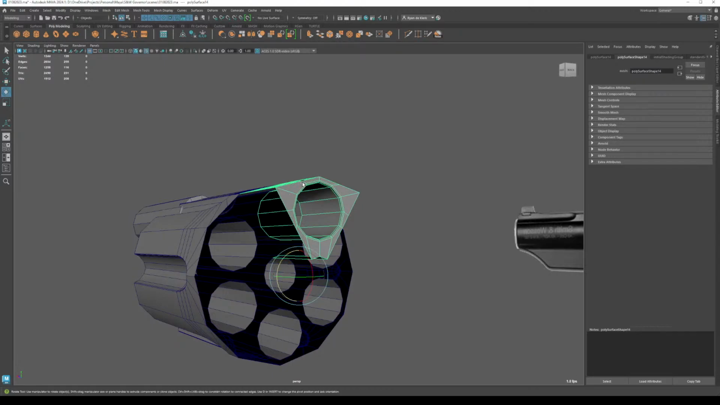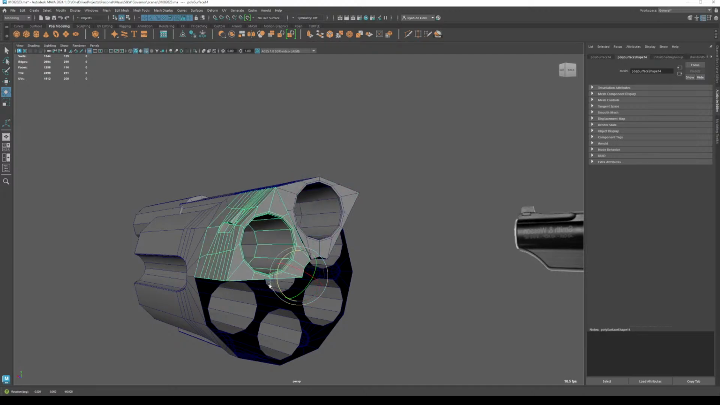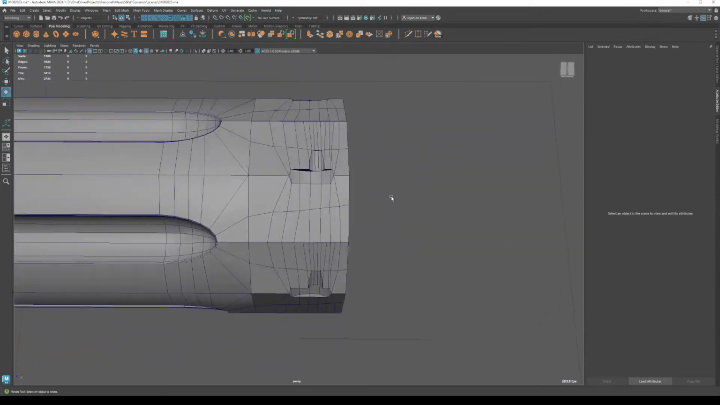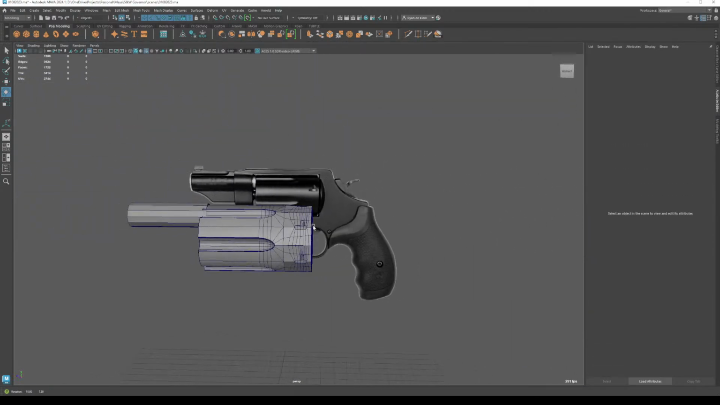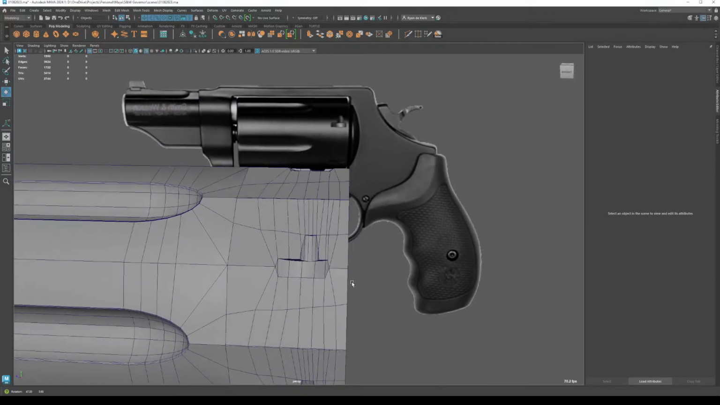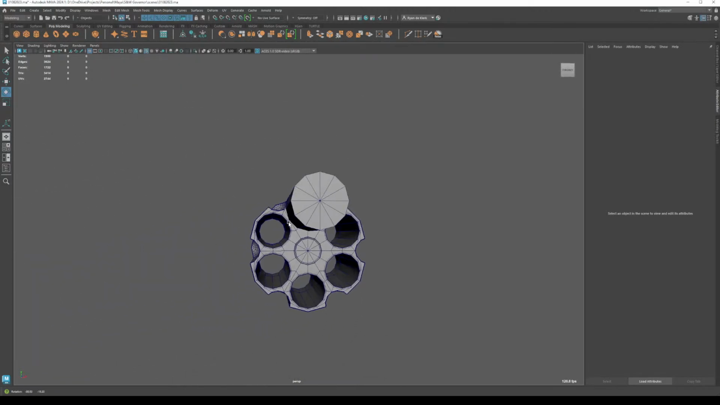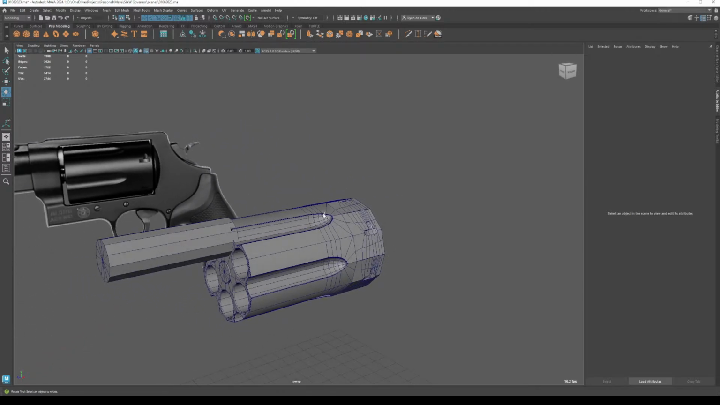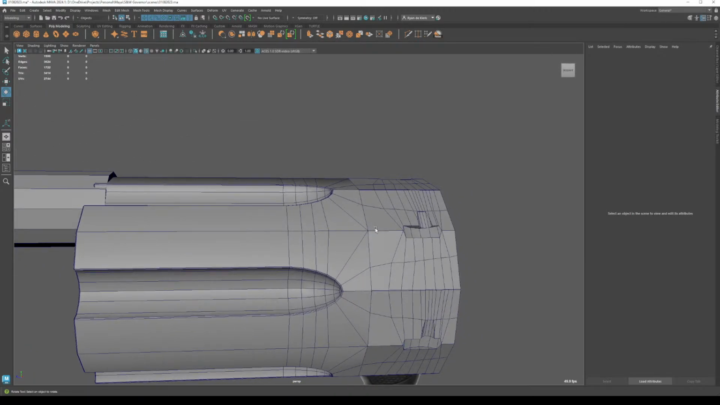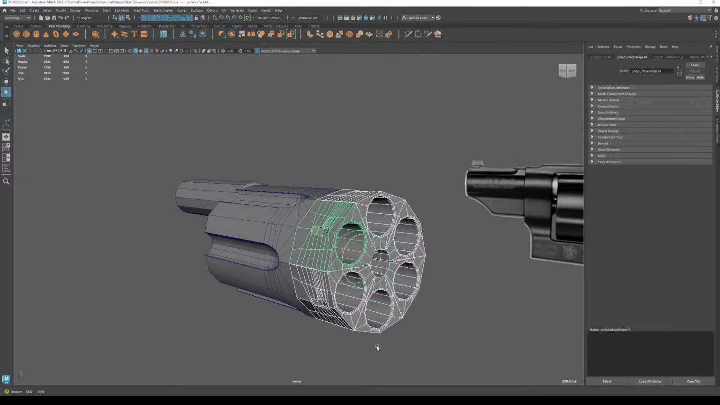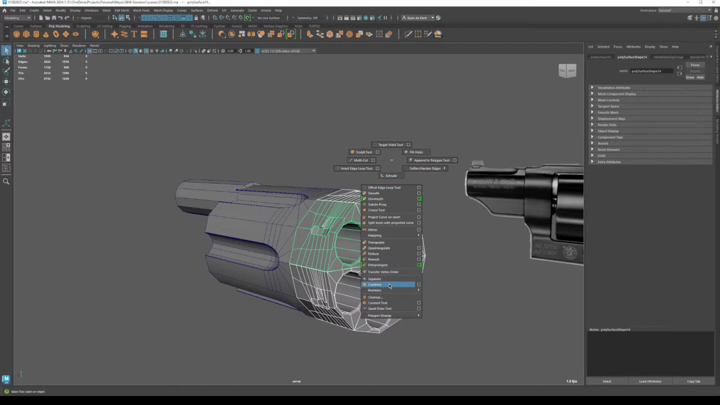Control D. Rotate. Shift D. Couple of times. Yeah, I'm not a fan of that topology. I'm gonna have to fix that. Combine. No, that was the wrong button. Combine.